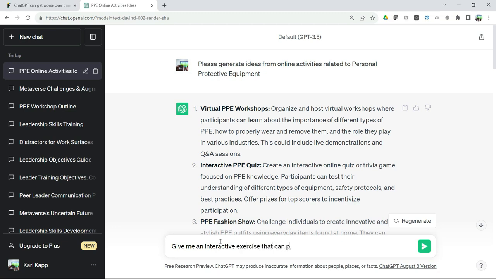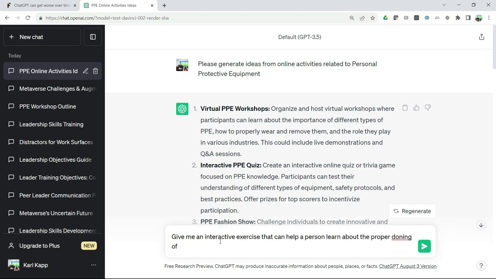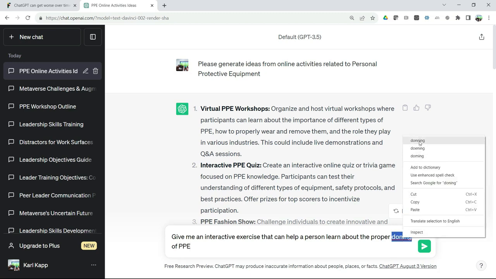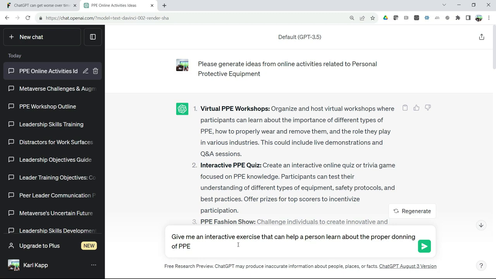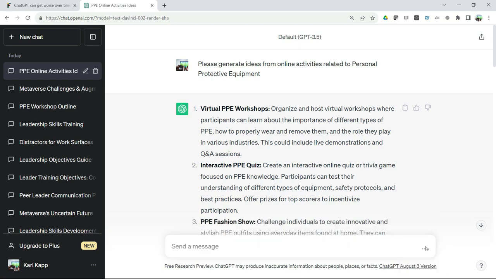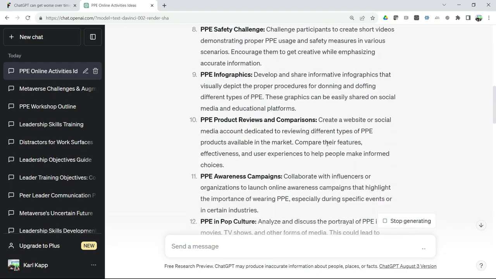That can help a person learn about the proper donning of PPE. Oh, and I might have spelled donning wrong. There we go. It has 2 N's. And I'm going to say personal protective equipment. And let's see what comes up with that. All right, here it goes.